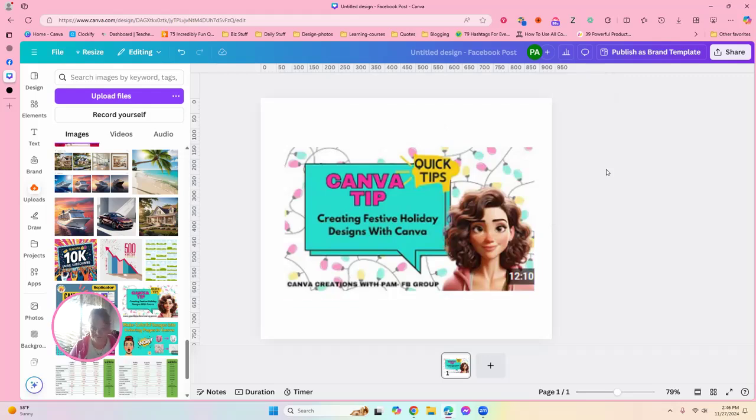Also, for images that I've gotten from other people, I try to enhance them better than when I got them, and I'll show you how we can do that right now. So we're going to go to the side here.